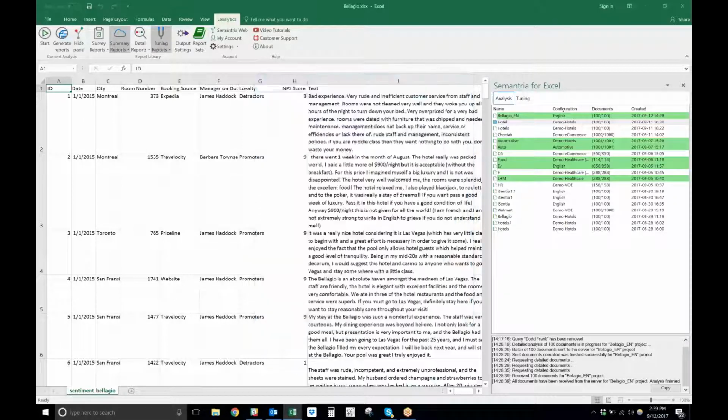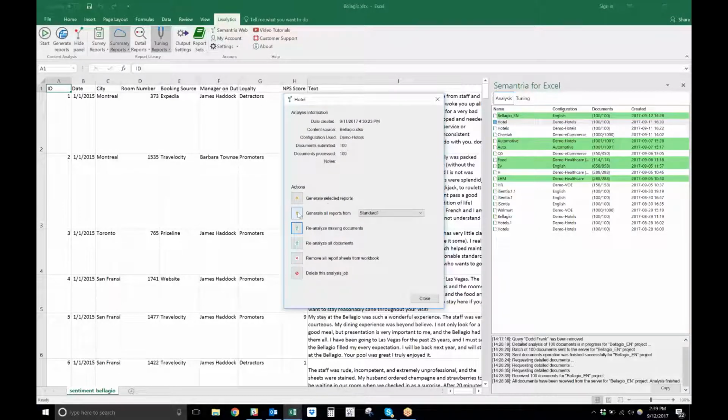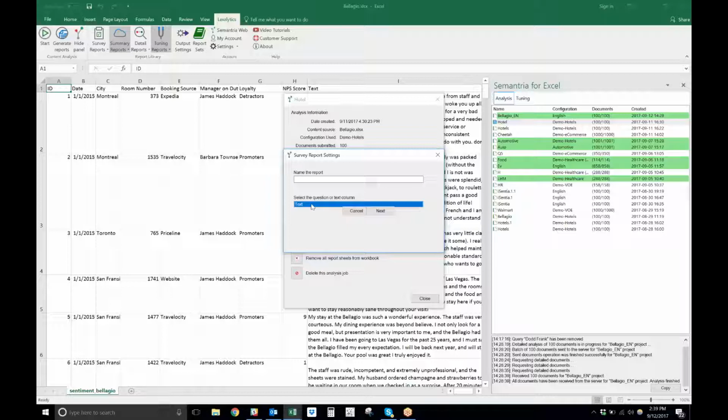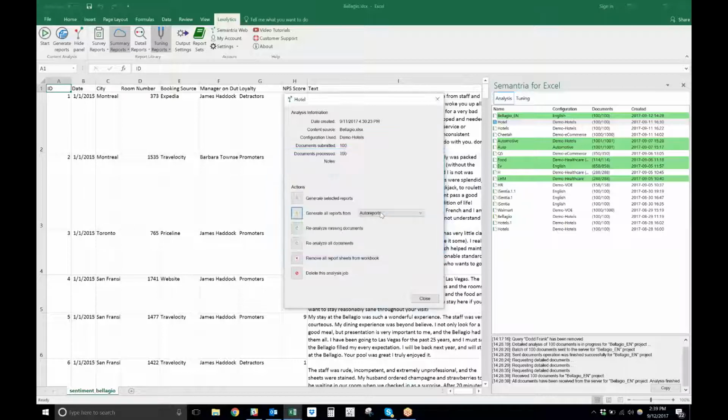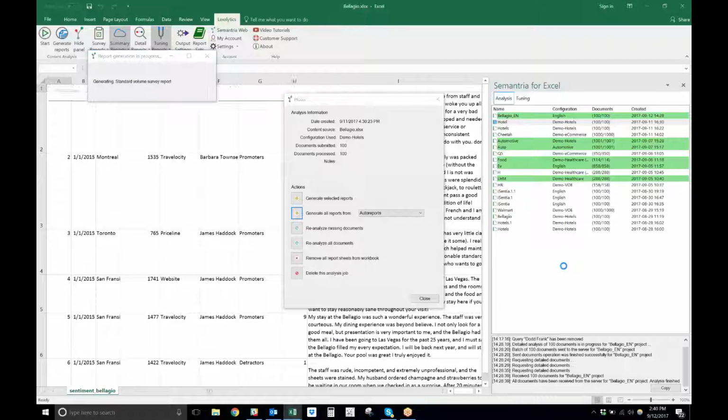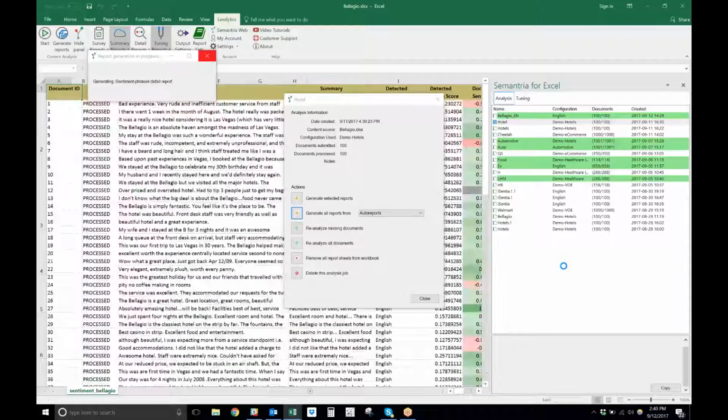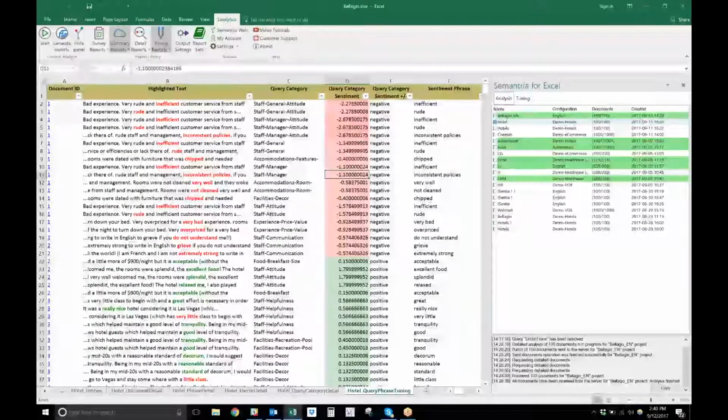I can hit save, and next time I generate the output by double clicking on the analysis, I get the option to generate a report from a predefined set that I've created. I just select that, hit the generate reports, and I will get all the reports that I had selected predefined in the report set, and it will generate that.